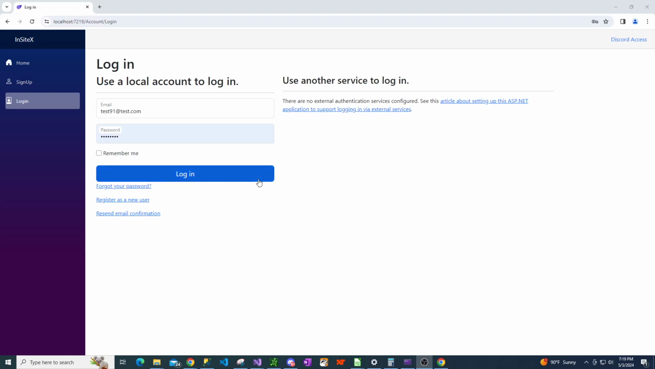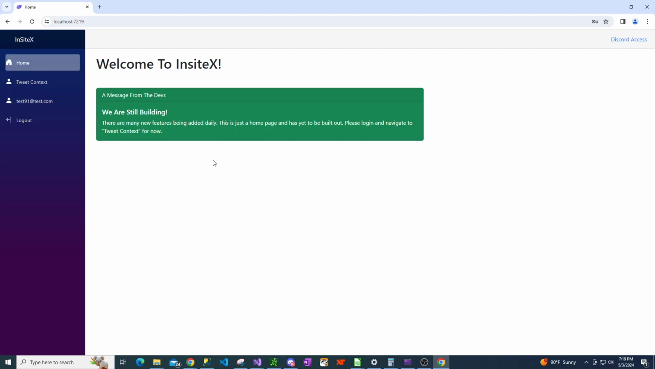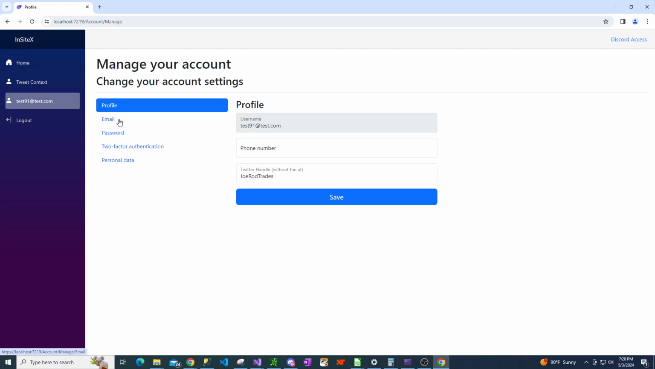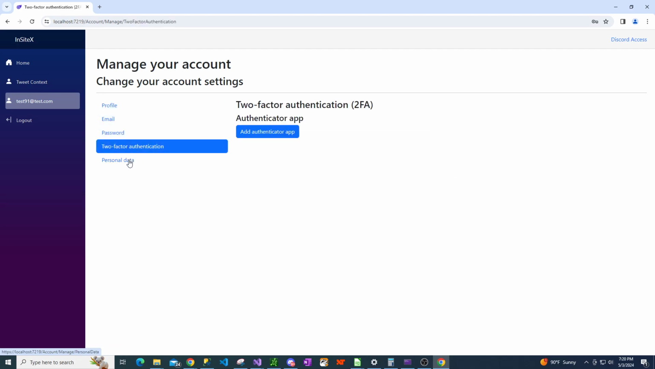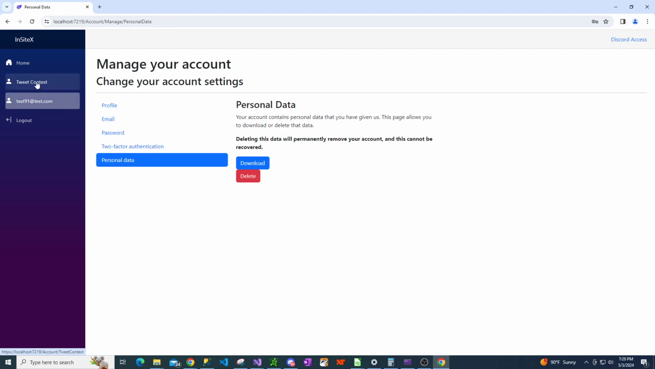We're gonna walk into using the application. So you're just gonna click login here, and now we're at the home page. You can, and we'll go over this really quickly, go into your user profile. You can add to your profile, change your password, two-factor authentication, delete any personal data here.